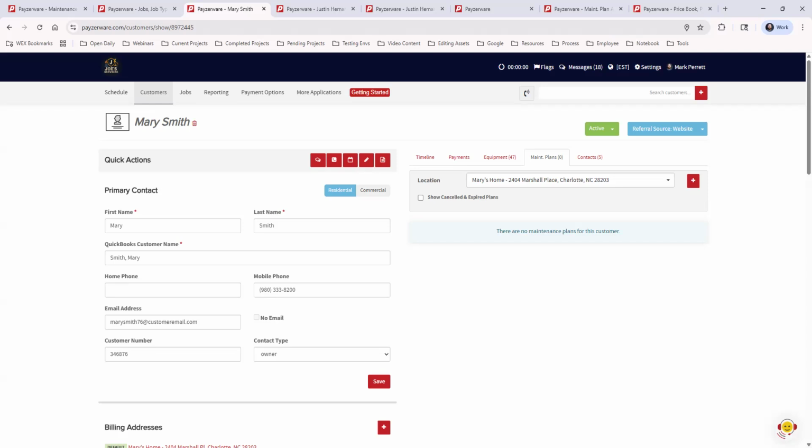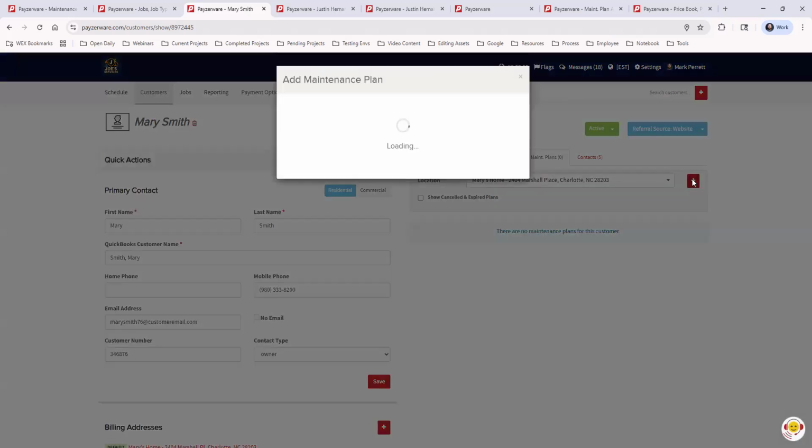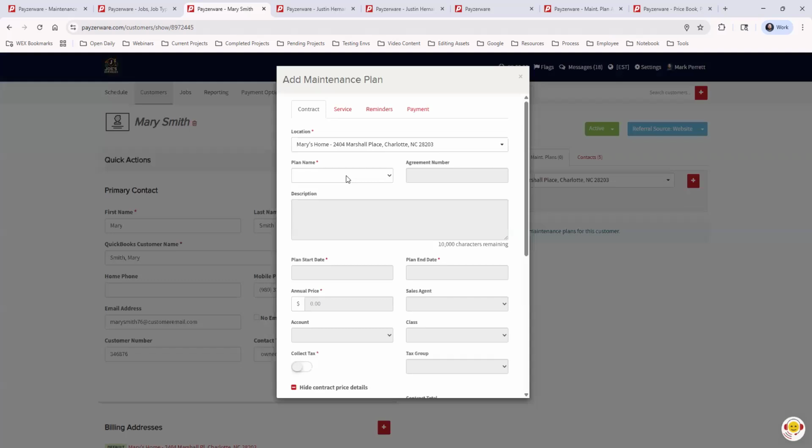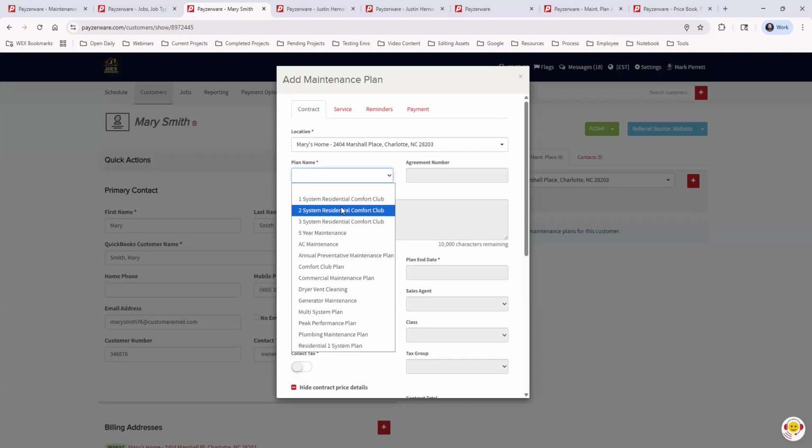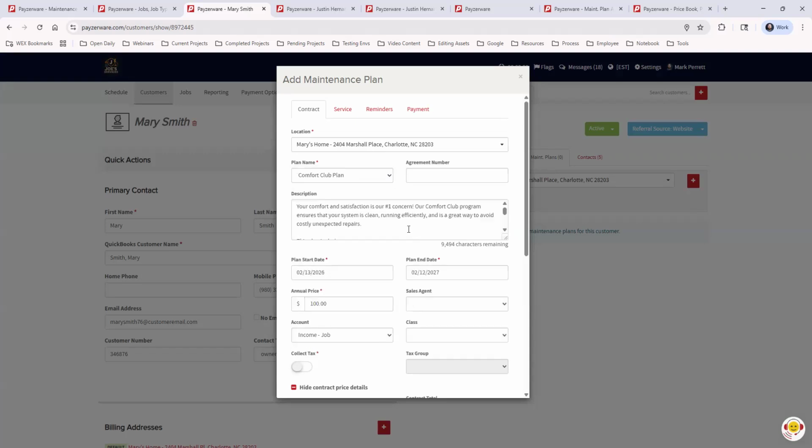To do this, we will go to that maintenance plans tab here and click the red plus button. So this plan name, this is where we see all of our templates. So the templates we set up on the template page are now available here. And let's choose the Comfort Club plan. The beauty of the templates is that you spend time setting it up and getting the description and all your details. And then in the moment when you're adding it, it saves you so much time. You don't have to build this out. This is ready to go.